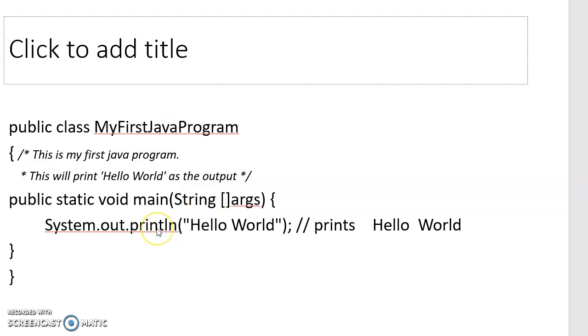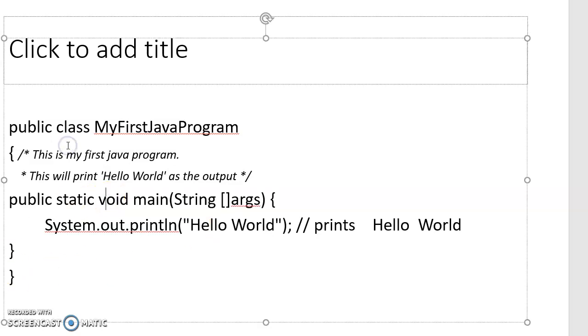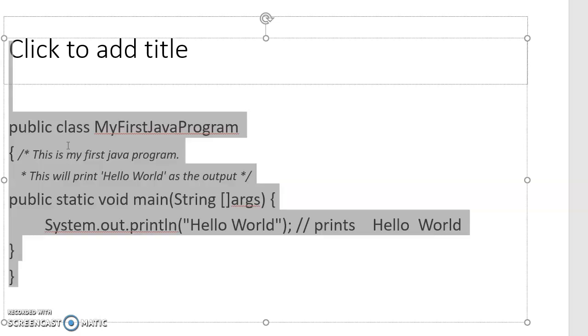Now, just like cout we used in C++, here it's a bit different. You have a function called system.out.println, and inside the quotes will be given hello world. So that is how you write this Java program. So let's copy this particular program and see what would happen.